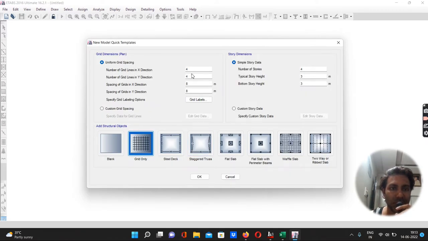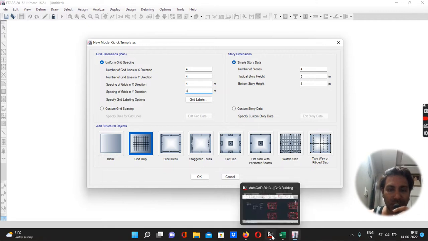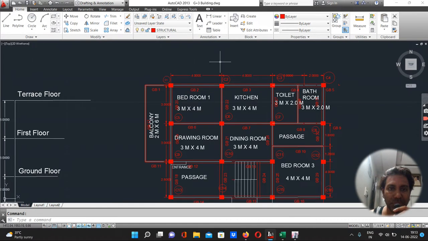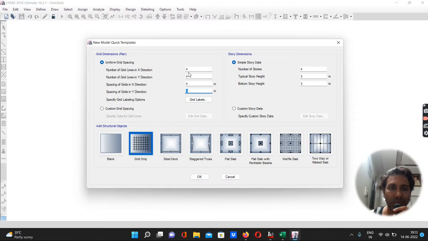Uniform grid spacing. Number of grid lines in X direction is 4. Number of grid lines in Y direction is 4. Spacing of grid lines in X direction is 4 meter. Spacing of grid lines in Y direction is 3 meter. See here in plan view, the spacing of grid lines is 4 meter. There are 4 grid lines in X direction: 1, 2, 3, 4. And in Y direction, the spacing is 3 meter, 3 meter, 2.8 meter, and the grid lines are 1, 2, 3 and 4. So we are using 4 grid lines in X direction, 4 grid lines in Y direction, spacing 4 meter in X direction and spacing 3 meter in Y direction.